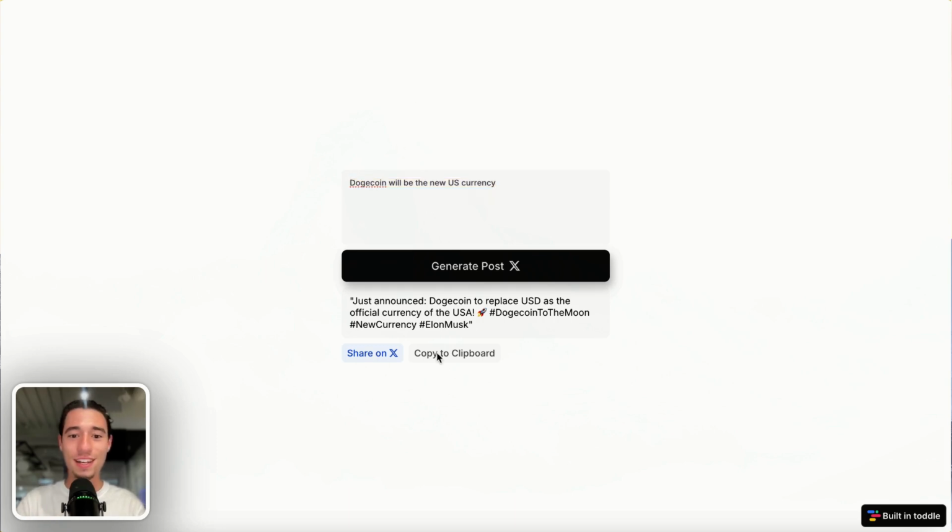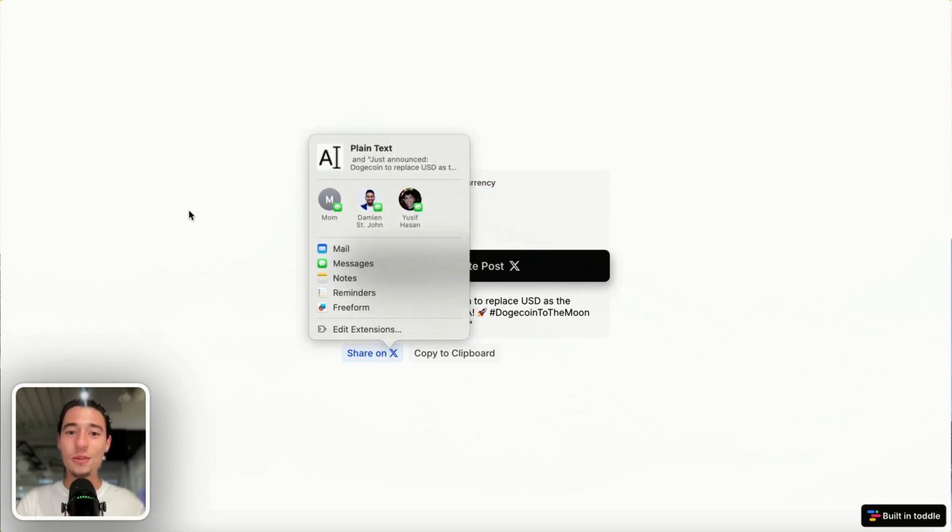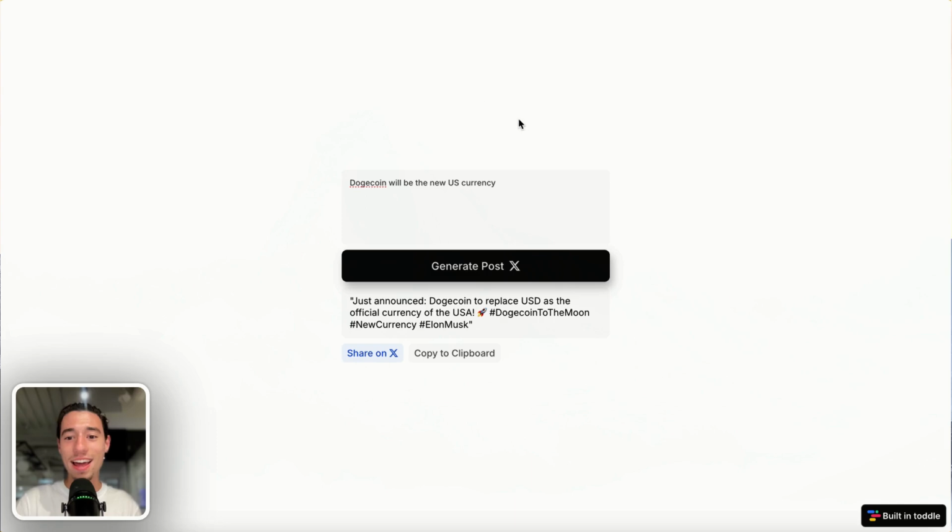You can copy it to the clipboard, right? Paste it beautifully in here. I can share it. Here you go. We got the native share API. And there you have it. That's how we make a native, not native, but that's how we use Twitter's API, or X.